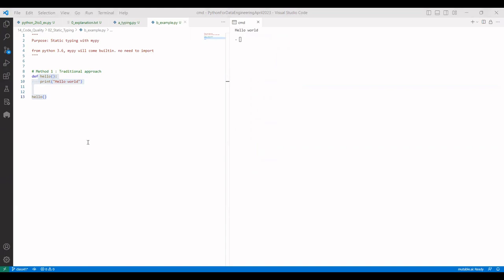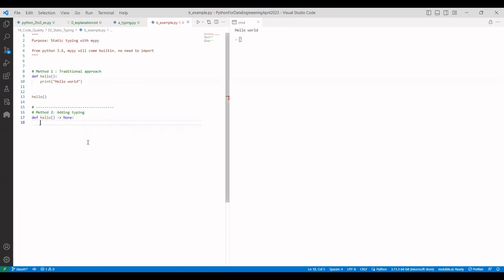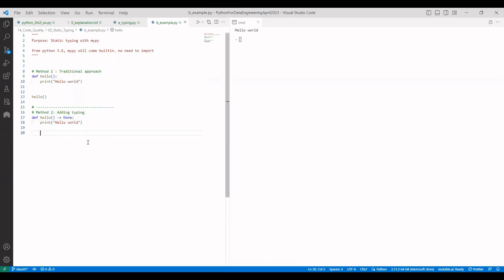Observe carefully this function, def hello. Is it taking any argument? No. But is it returning anything? No. If it is not returning anything, what is the default return for any function? None. So we should write this arrow, and what is the return we need to write? If there is nothing, you write None, and write that print statement. Same hello world I have.